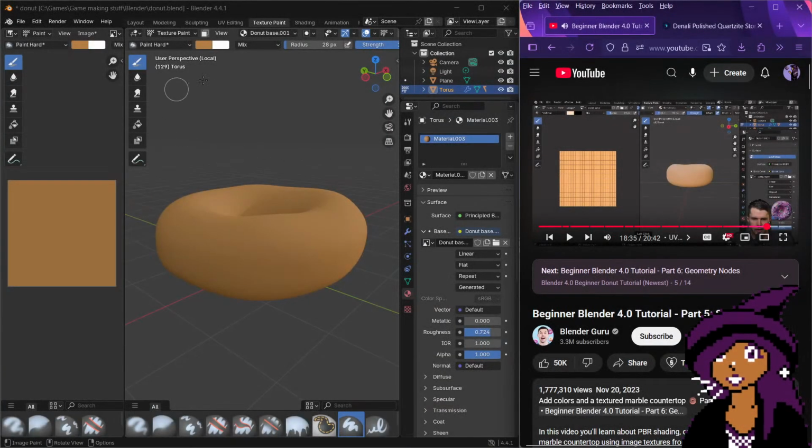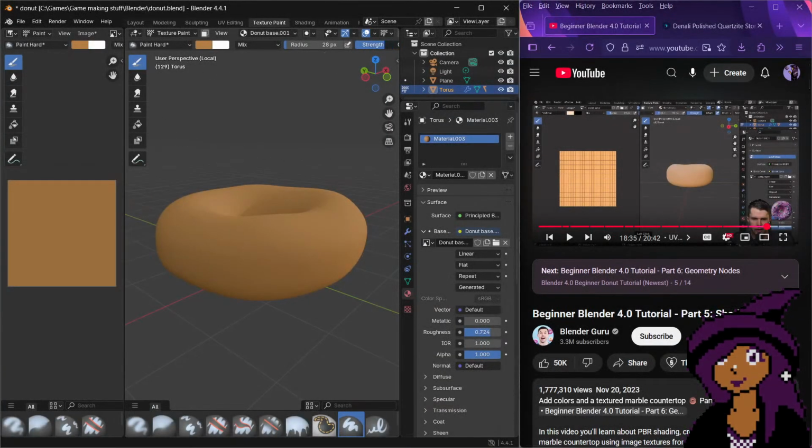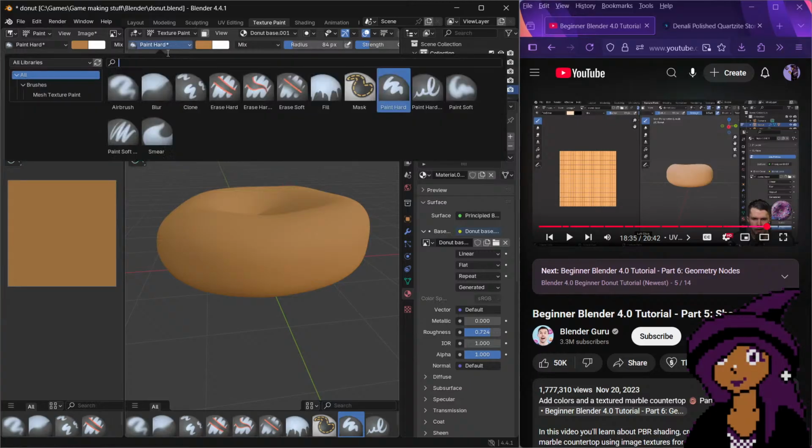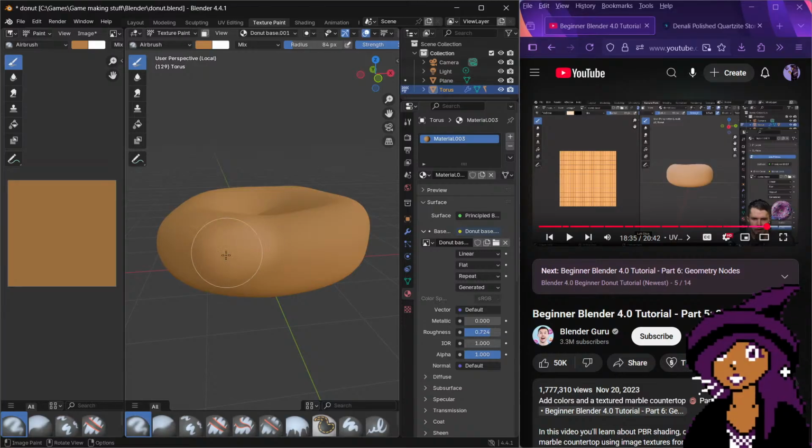Lower the strength. That makes sense. Airbrush. Yeah, okay. Lower the radius.